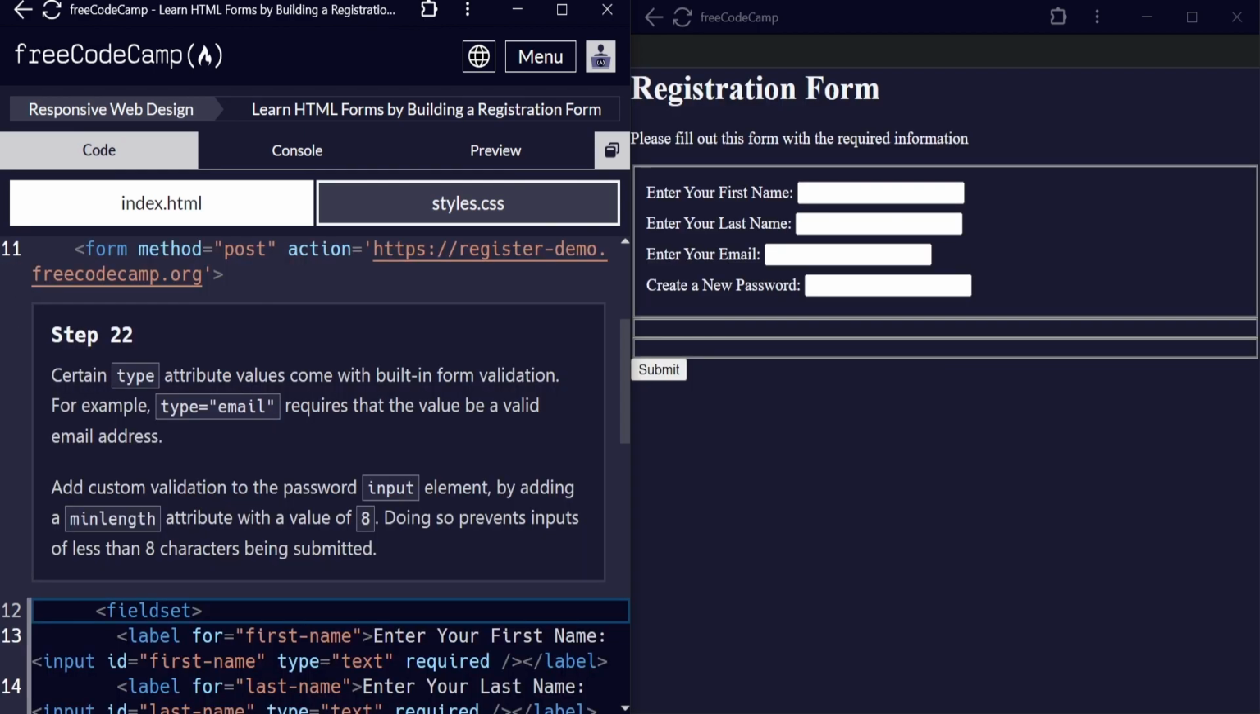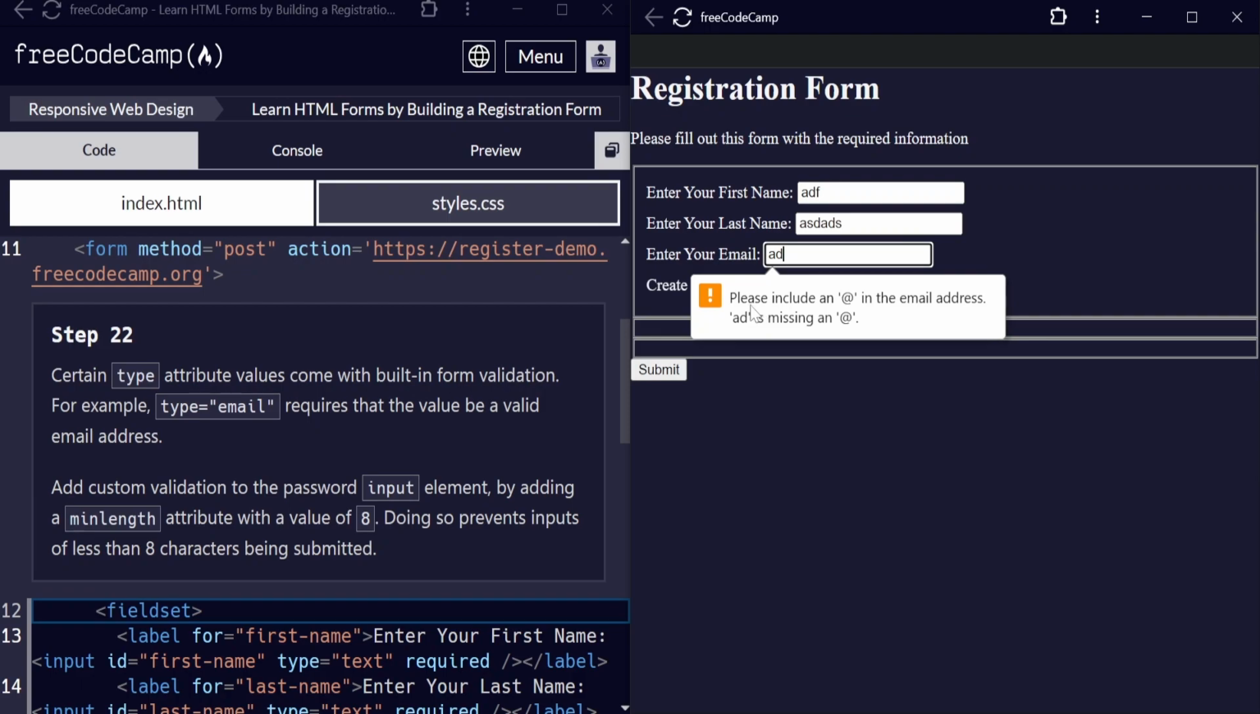Certain type attribute values come with built-in form validation. Built-in form validation means when I enter something invalid in the email field and submit, you can see it telling us the email is not valid. It should have an at symbol, and a dot is also missing. This is called built-in form validation for email. Next, add a custom validation to the password input element by adding a minlength attribute value of 8.